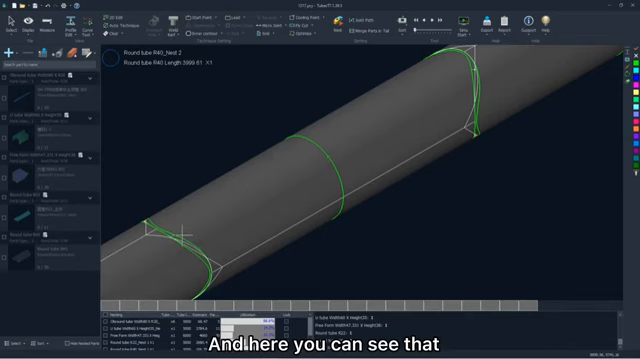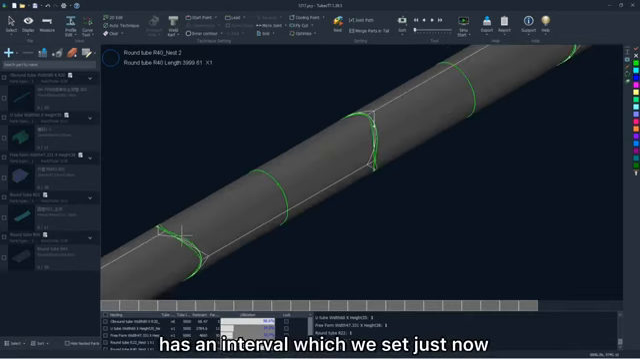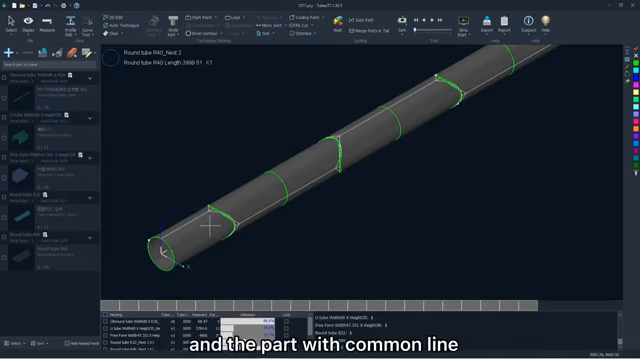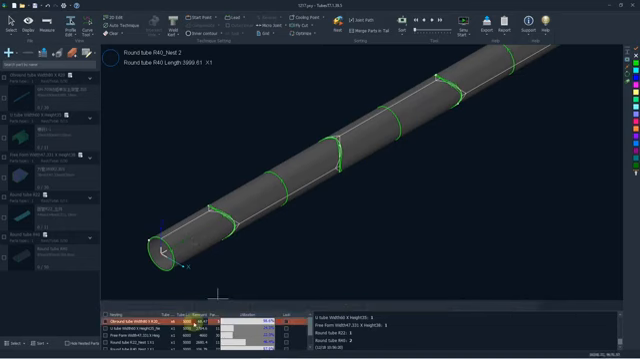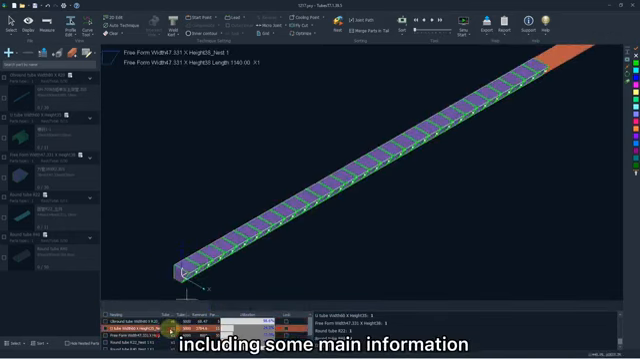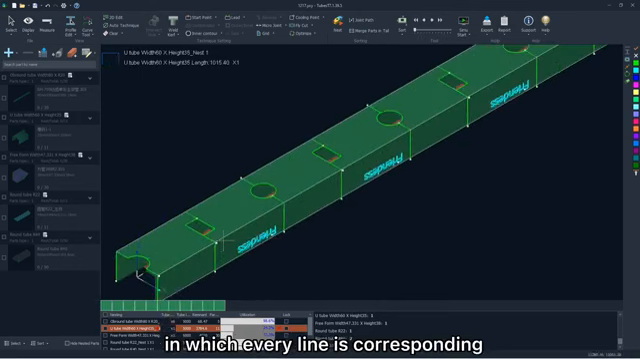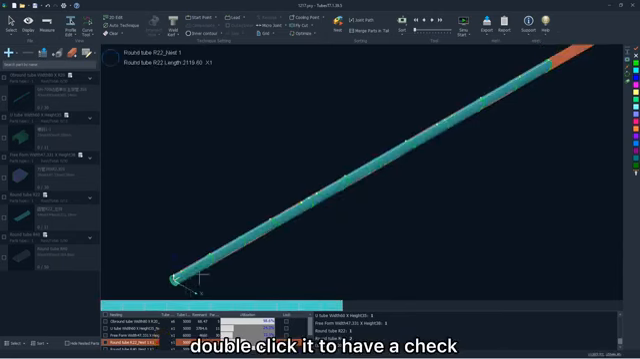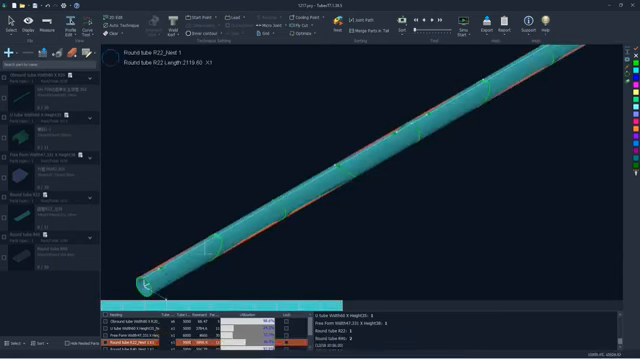And here you can see that the part without common line has an interval, which we set just now, and for the part with common line, this option is disabled. The bottom is the nesting result zone, including some main information, in which every line corresponds to one kind of nesting result. Double-click it to have a check.